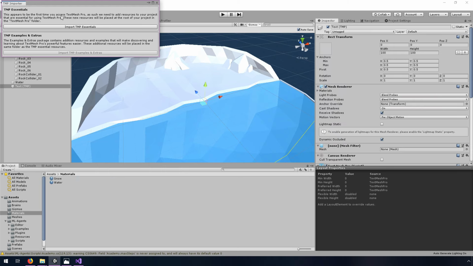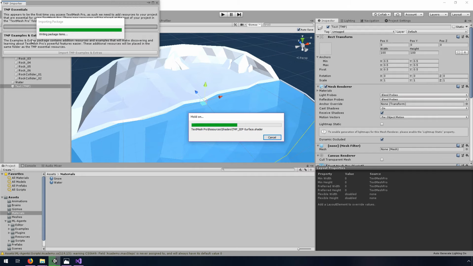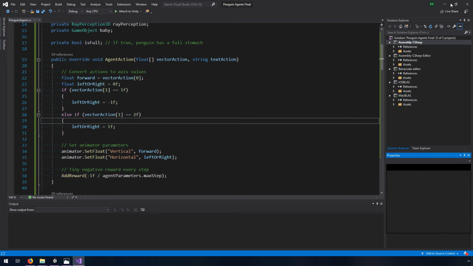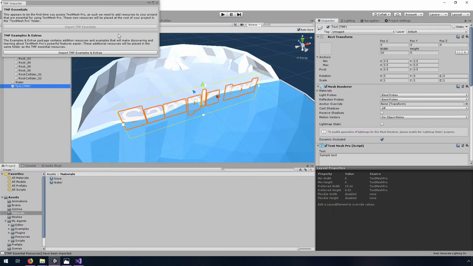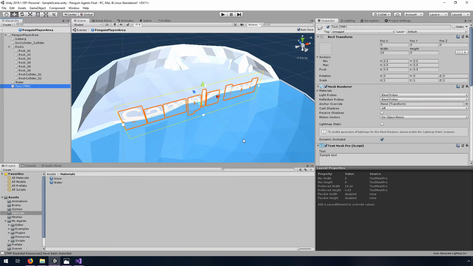It's going to ask us if we want to import the TMP essentials. The answer is yes, so click this button. And then when it's done, it's going to ask us if we want to import examples and extras, and the answer is no. Oh, it opened up Visual Studio on me. Okay, so we're not going to do that. We're just going to close this out.